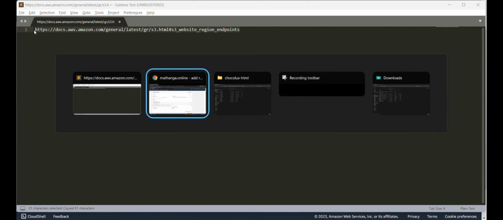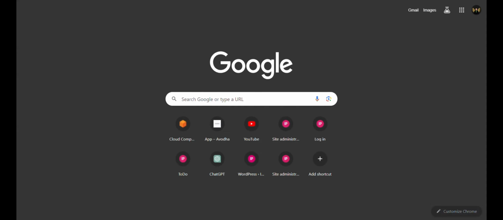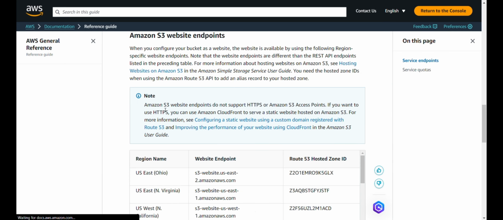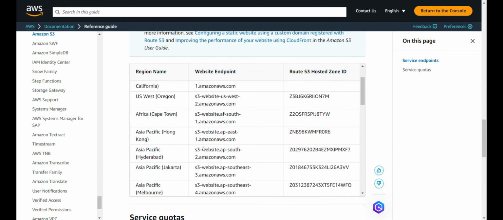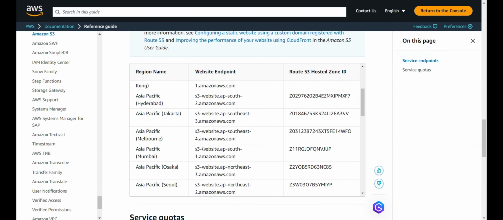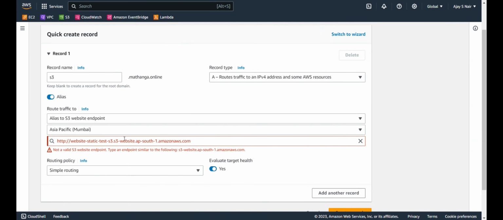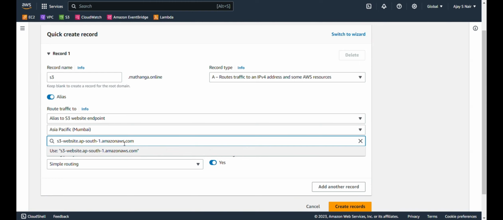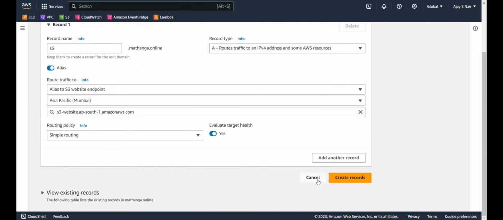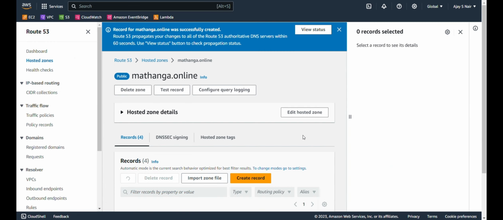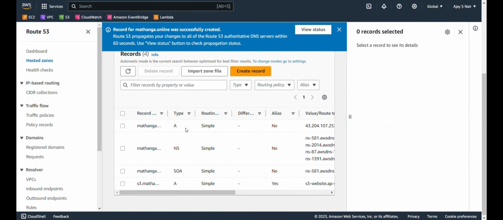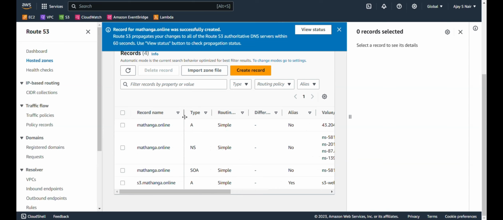This is the official documentation of AWS. We can open that. Okay, we need to select our region from this. Here it is. We can copy the endpoint. Have copied. Coming back to Route 53. Let's paste it here. Okay, let's create the record now. The record has been created.